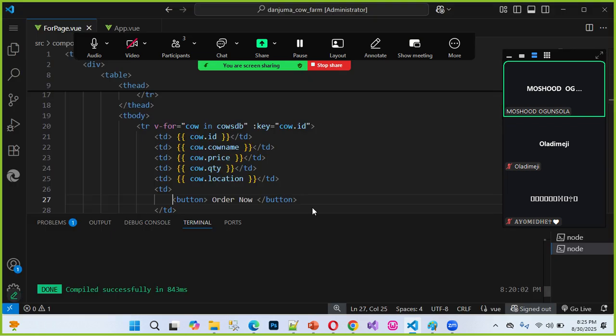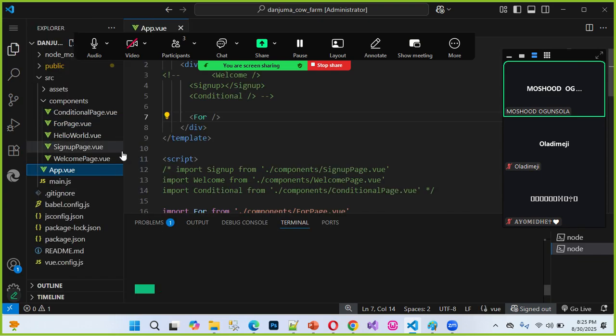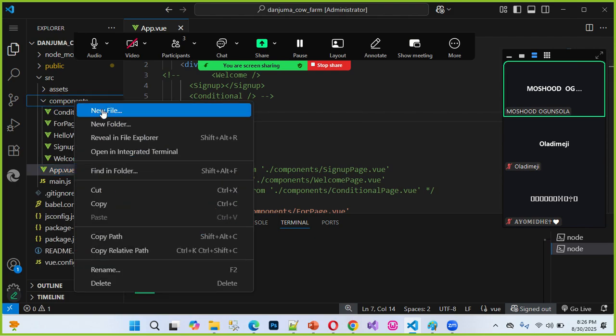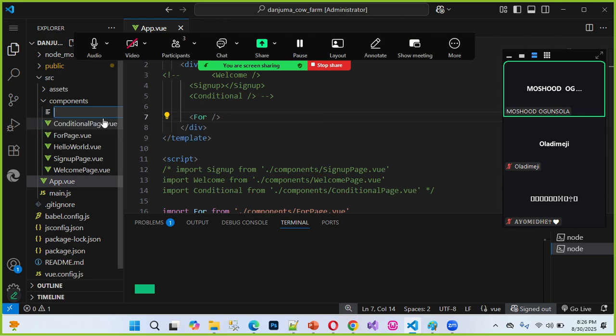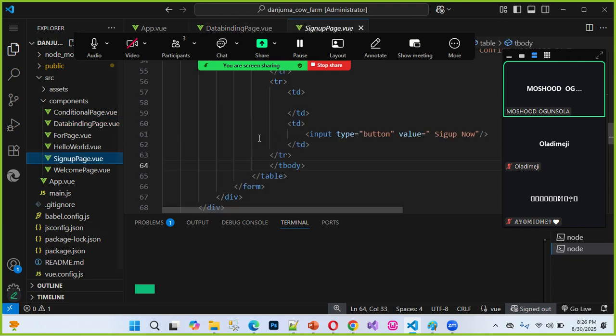Returning to this view, I have to close this component and create another new component to implement it again, to make it easier for us. So I'm opening a new component, but I'm going to use one of the previous components we created, which is the sign up. We want to create something like a form here. So I create a new one and call it data binding page dot view.